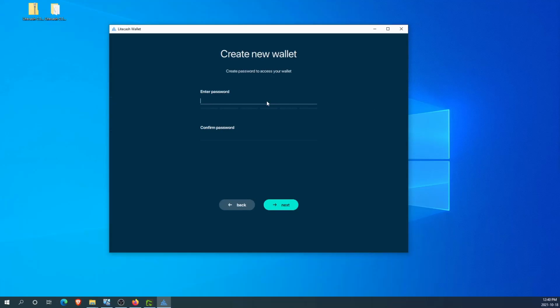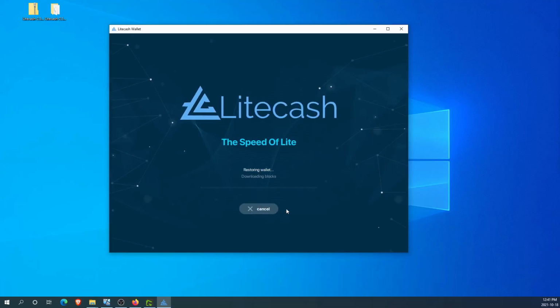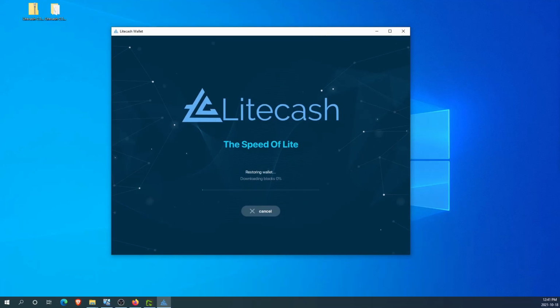Now we have to create a new password. Click Next. Again, we're going to run an integrated node. We're going to leave the settings to default. Restore wallet. And now we will have to sync to the blockchain again.